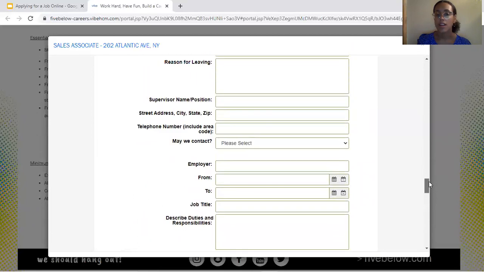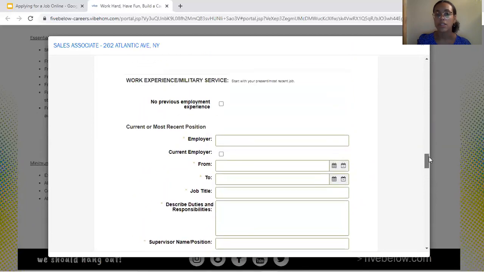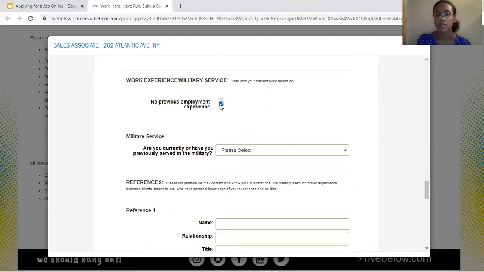All of these do not have to be filled out. If you only have one previous work experience, put it here. If you have no previous work experience, you can check this off and that completely goes away. So that's fine. If this is your first job you're applying for and you have no work experience, you can also check this and you don't have to put in previous work experience.